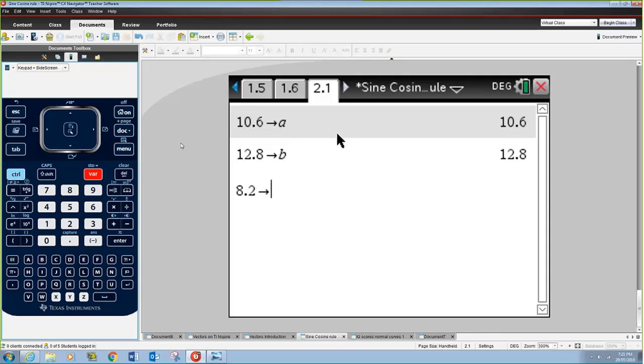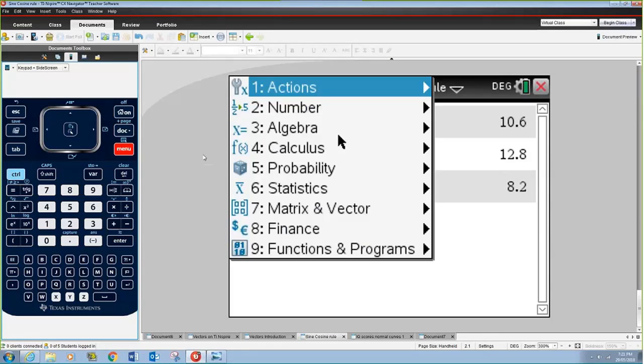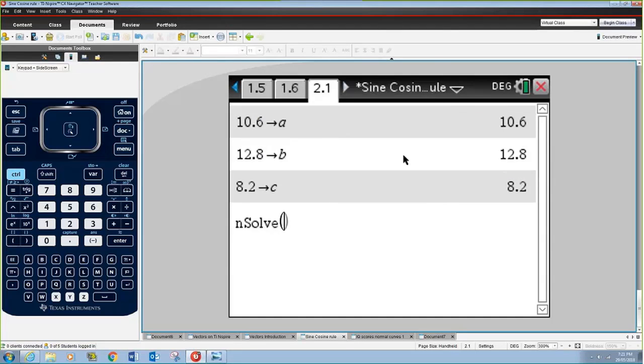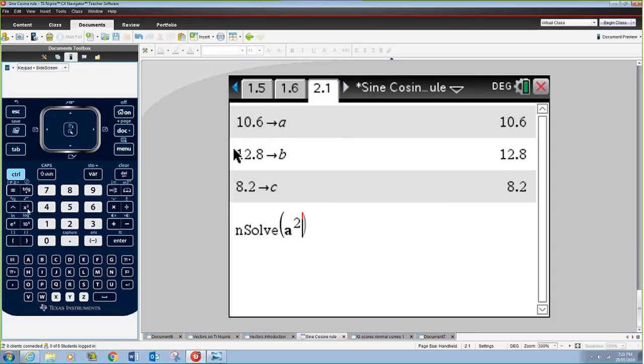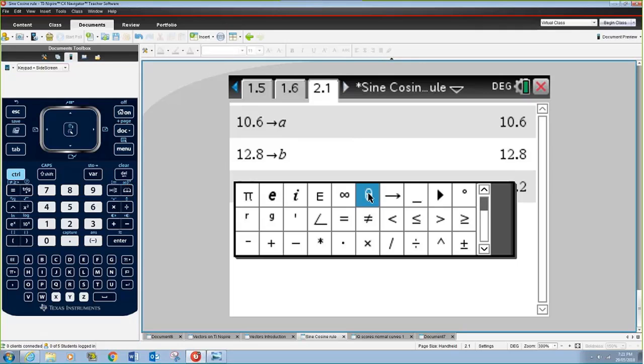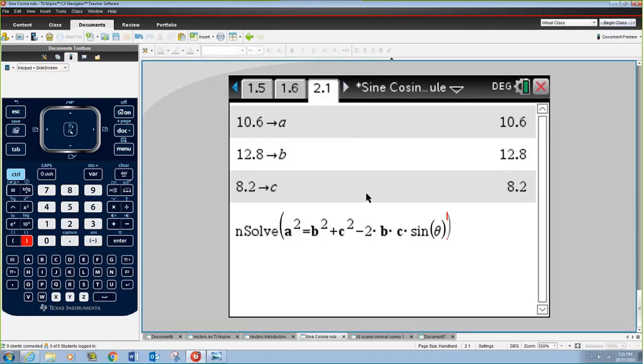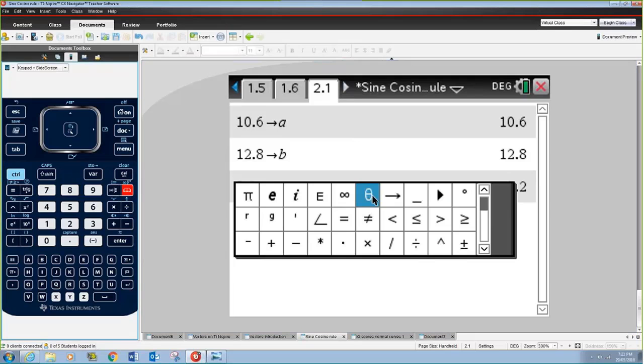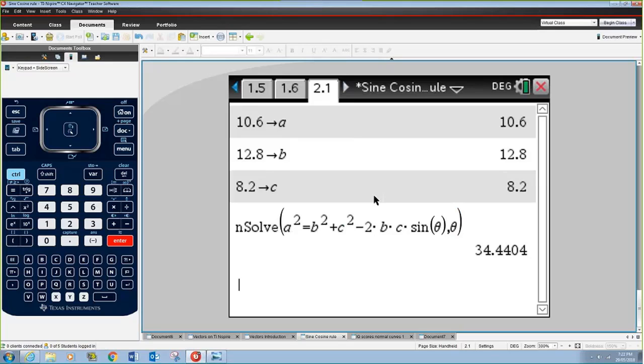So now all they need to do with numerical solve is go algebra, numerical solve. They just need to enter the cosine rule, A squared equals B squared plus C squared minus, here it's very important, they need to have 2 times B times C times cosine. Also an important thing, I can't call this A again because the calculator does not recognize small capital letters, so we need to use theta, close the bracket, and go again, solve for theta. So that's a neat way of doing that, and it overcomes all the difficulties when entering it incorrectly.